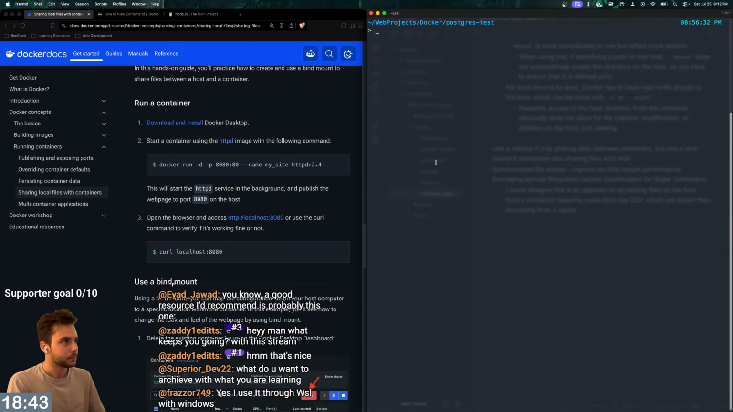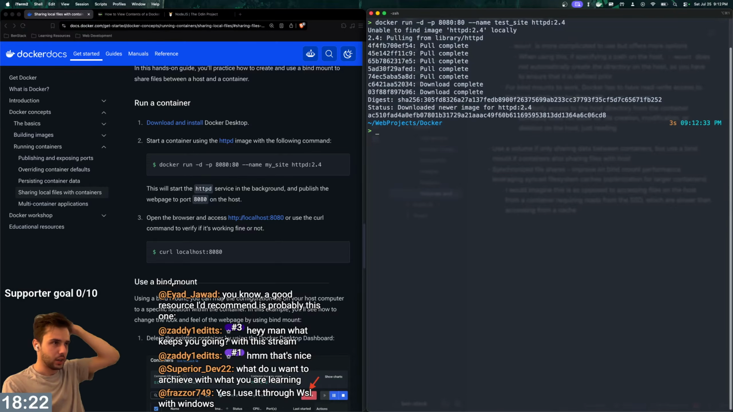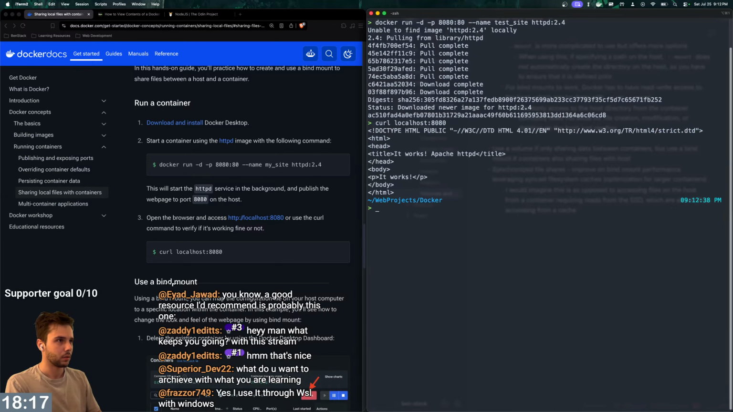Okay. Docker run in the background with the port, test site, HTTPD 2.4. Okay, and then we can check it. So there it is. That's what was returned from the server. Very cool.